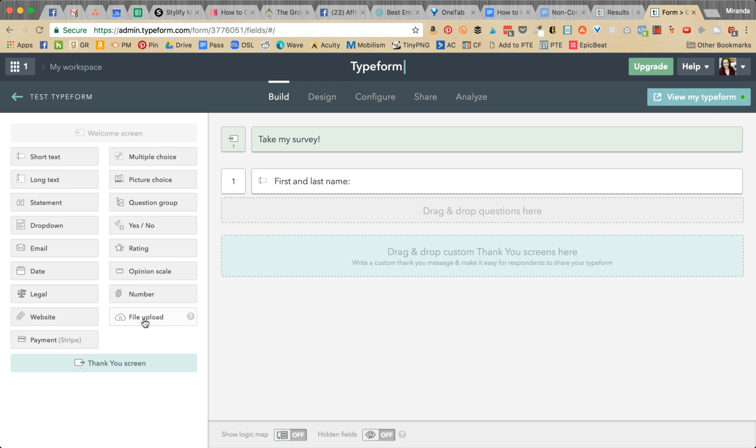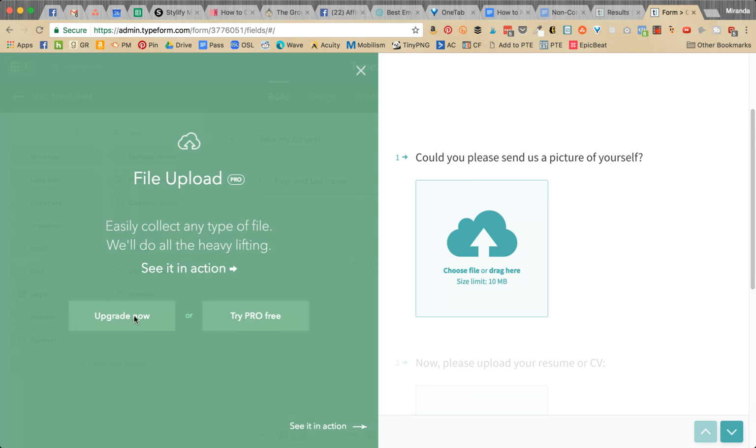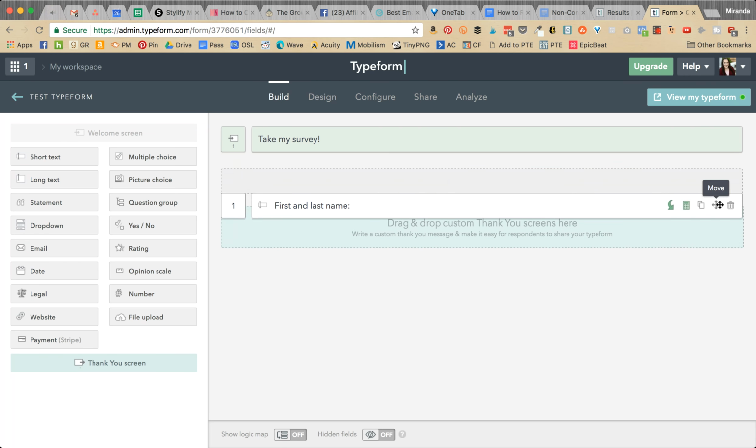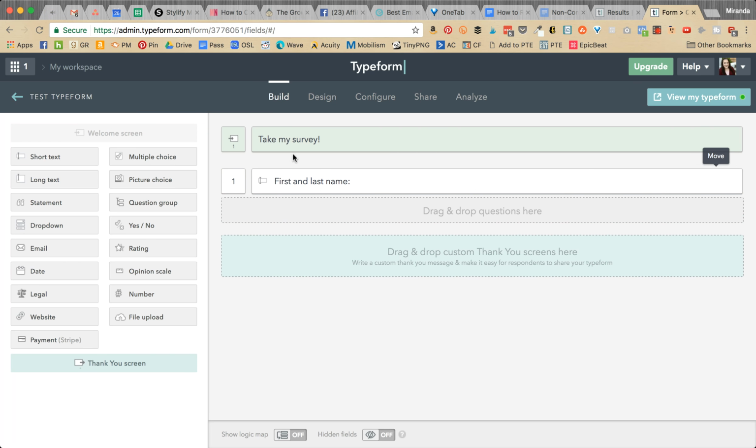only for the pro plan, like the file upload is really cool, but you cannot use it on the free plan. So that's too bad. And you also can't use the thank you screen, as that's a pro plan thing as well, but whatever, who cares? You can make a really pretty one and you don't have to have a thank you screen. And then you can just click and drag to move them around. You can switch the order or whatever, super easy.